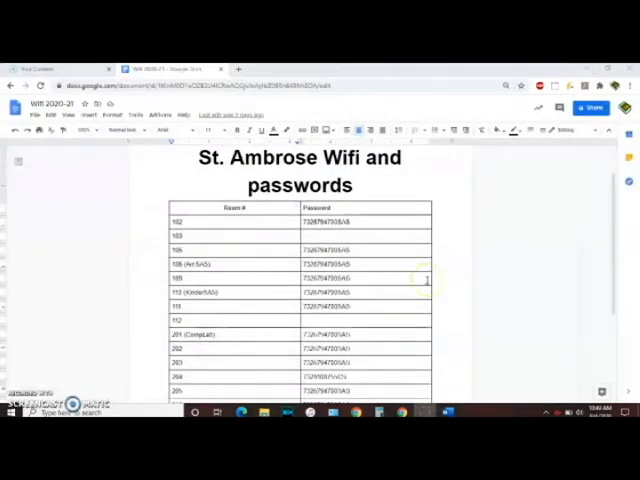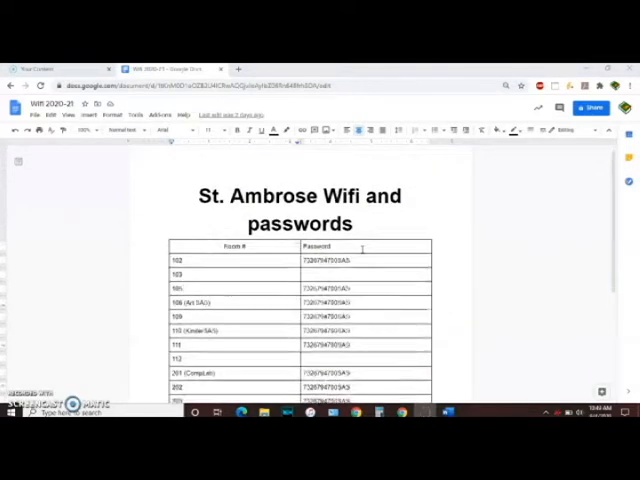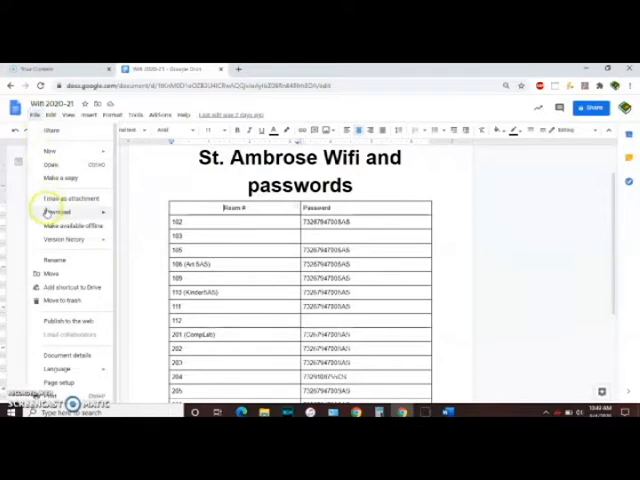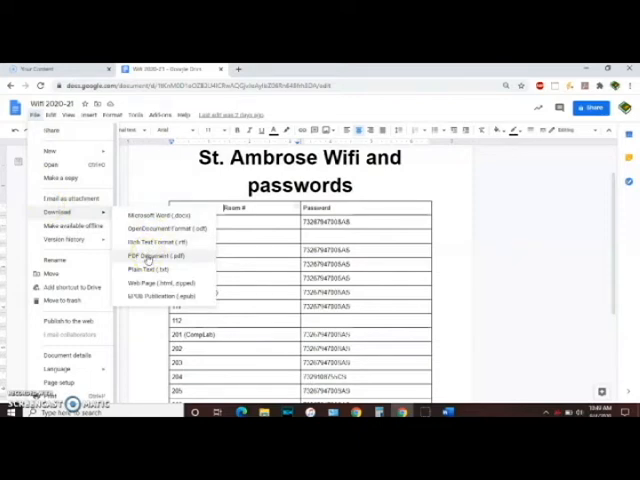So here we are. We're looking at a Google Doc, and it might look familiar. It's the St. Ambrose Wi-Fi and password list from the other day. So let's say you wanted to print copies of this, as I did the other day. You want to go up here in your upper left-hand corner to File. About a third of the way down it says Download. So File, Download. And then about halfway down in that dialog box it says PDF. All right, so you will click on that.